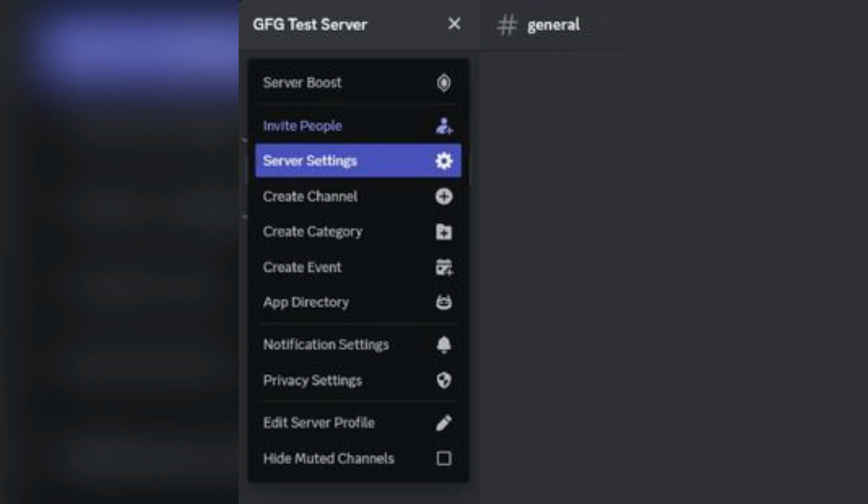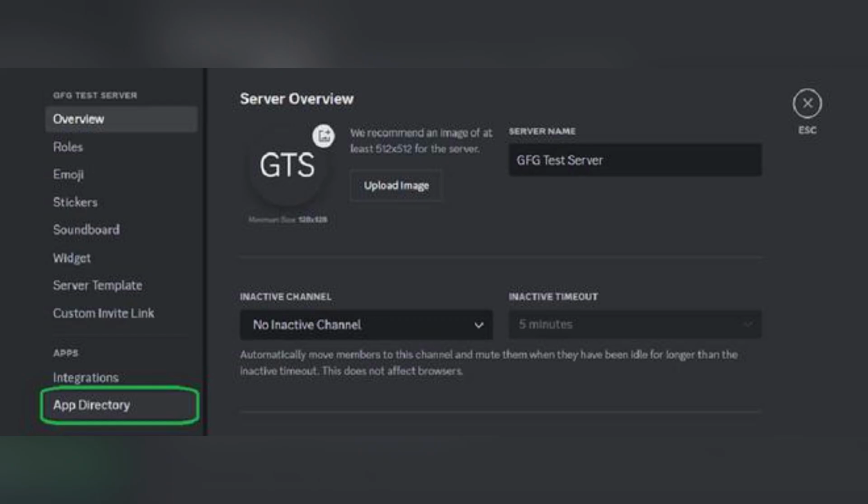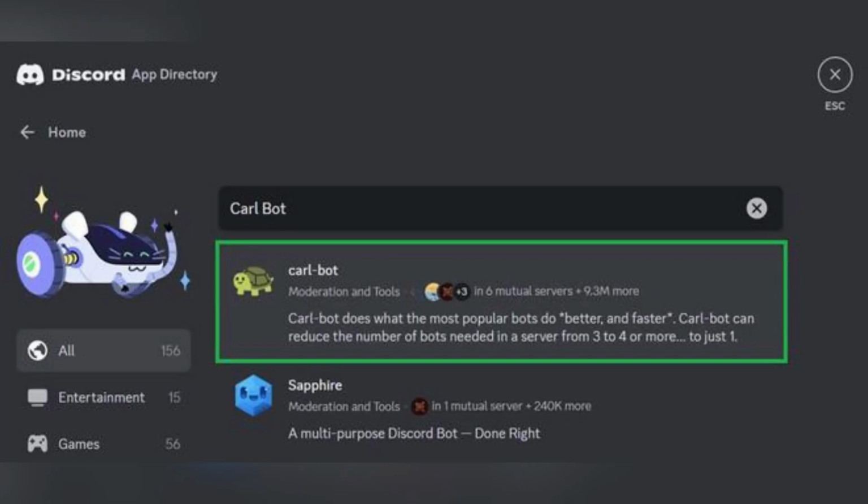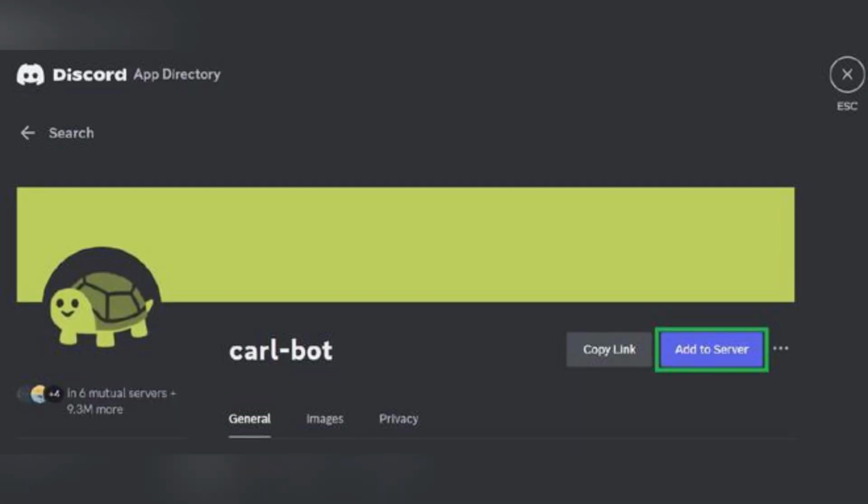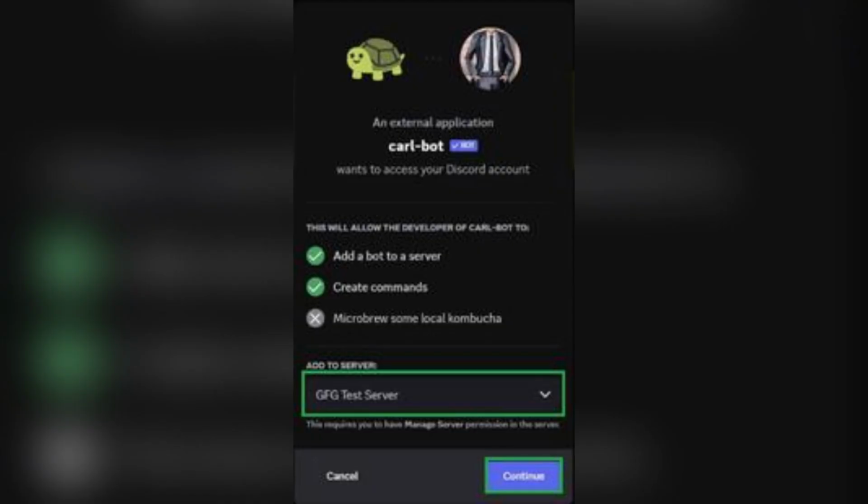Under the Apps tab, click App Directory and then search for CarBot. Select the bot with the green turtle logo. Just click Add to Server and then choose your server. Click Continue, then Authorize and complete human verification. Now CarBot is added to your server.